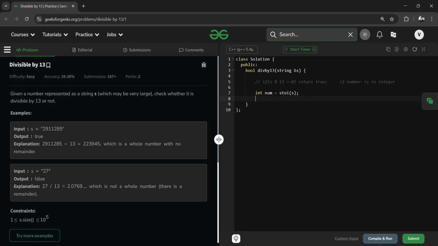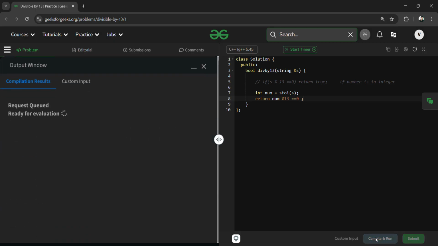Then we can simply check, or simply return, if num modulus 13, that means if this integer value modulus 13 returns 0 as a remainder, then we can simply say it is true. Else we have to return false. So let me compile and run for this case.